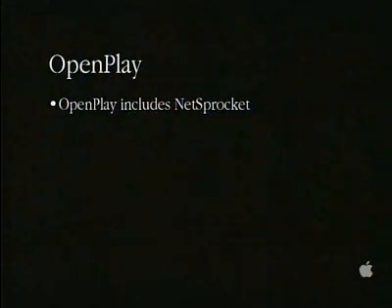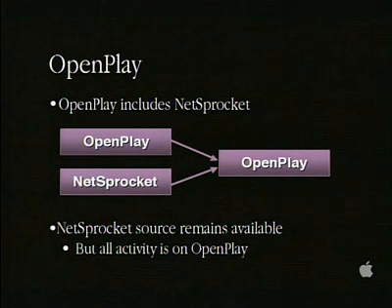All right. So, OpenPlay started out as open source a couple years back. And one of the latest things that we've done is we have integrated NetSprocket into it. What this means is that NetSprocket's API now is integrated into the OpenPlay effort. This gives NetSprocket the ability to run on every platform that OpenPlay does. The old NetSprocket source is still available on the website if anybody wants it, but all the future development is happening with the OpenPlay source.